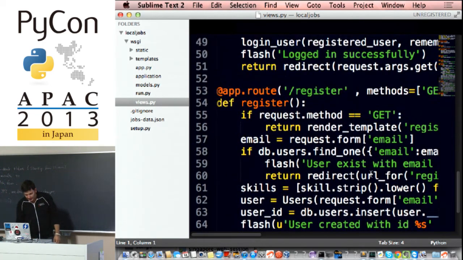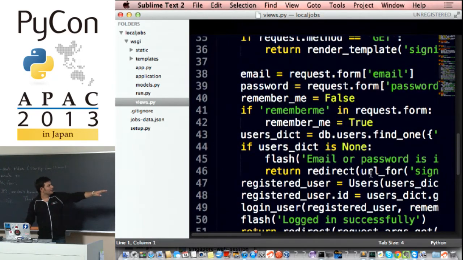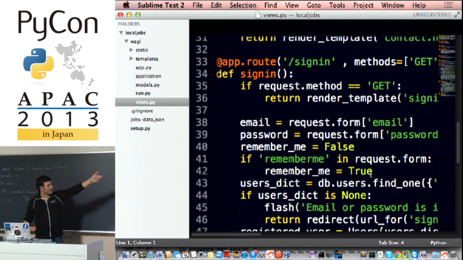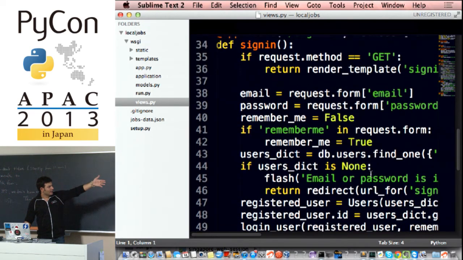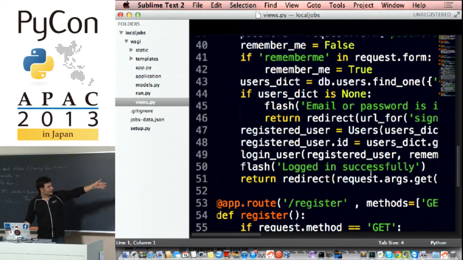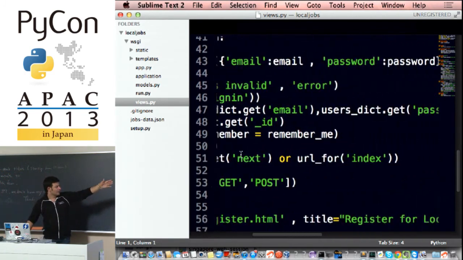Fine. Similarly, for the sign-in functionality, if it is a GET request, I will just forward the sign-in form. Else, I will get the data from the request form parameter. And using the login extension, I will just log in the registered user if the user exists and redirect them to the index page.